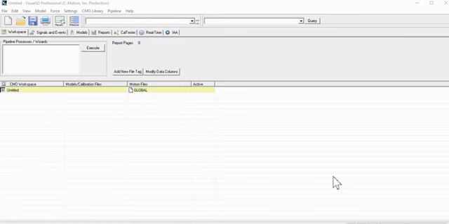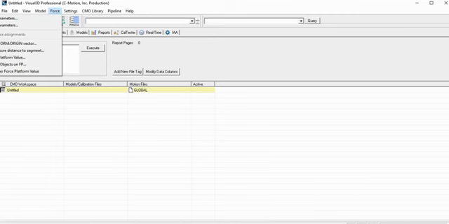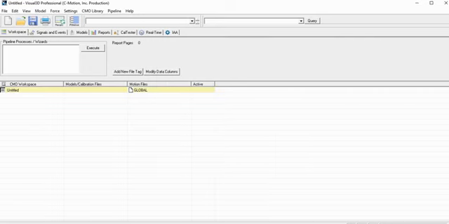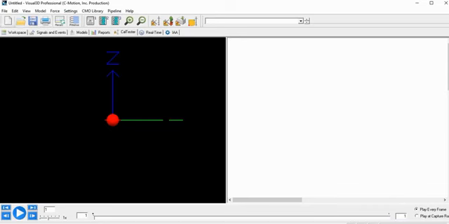So now I'm ready to create my jig template. The first thing I'm going to do is specify my minimum force platform value. So force minimum force platform value, and I'm going to set this value to 200. Then I'm going to go to the CalTester tab and I'm going to load my dynamic trials.